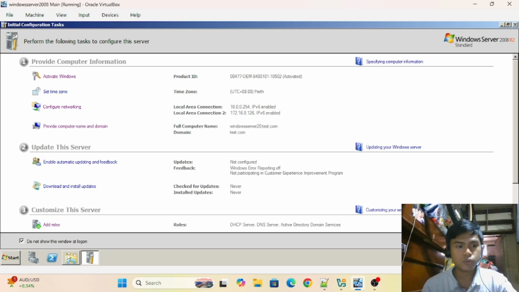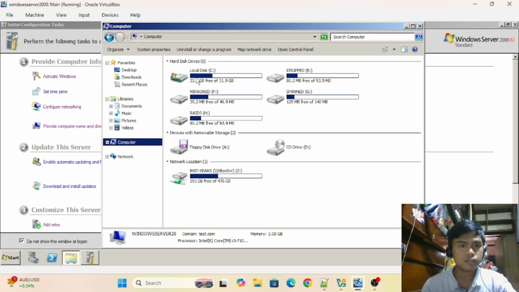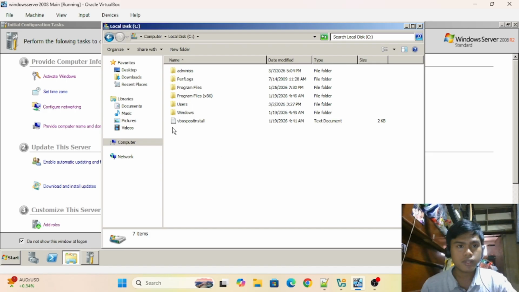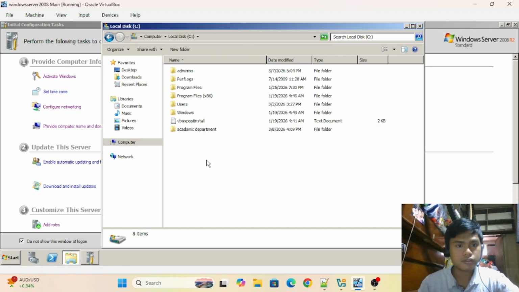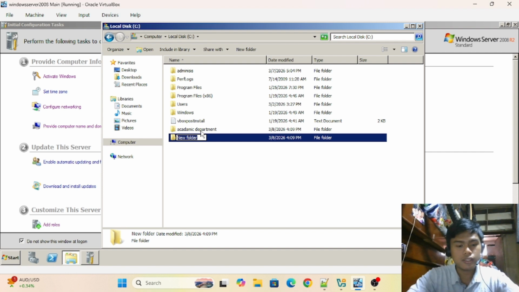First, let's go to our local disk, and then let's create these folders. The first will be the academic department, and then the administrative department.